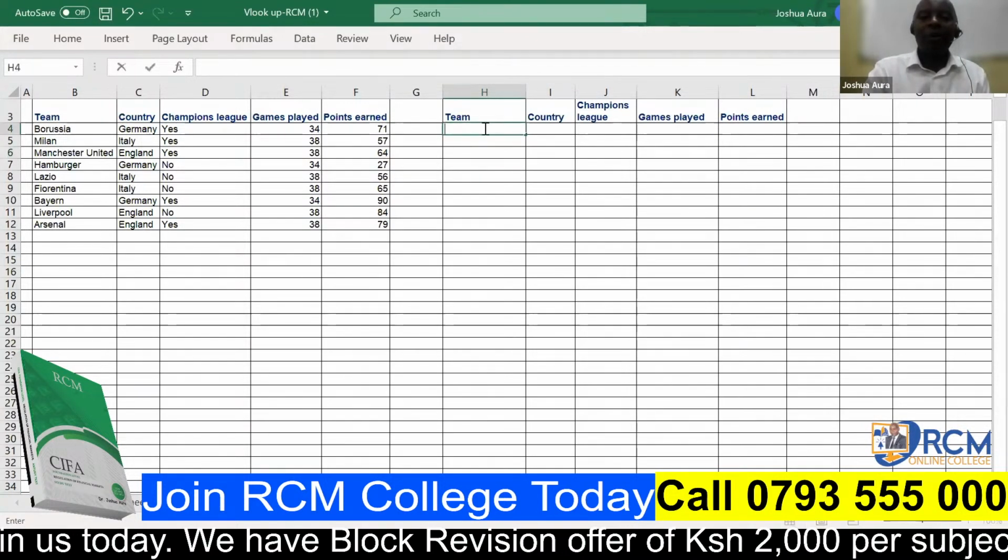So for example, you are here, and then somebody comes and tells you, please look for me a team called Arsenal. This one is just a simple example that I pick. It becomes very easy for you to see Arsenal is here. Arsenal is an English team. It plays Champions League. Last year, it played 38 games. And in this case, you can see points earned was 79. Let me compare it to Manchester United. Manchester United is always behind.